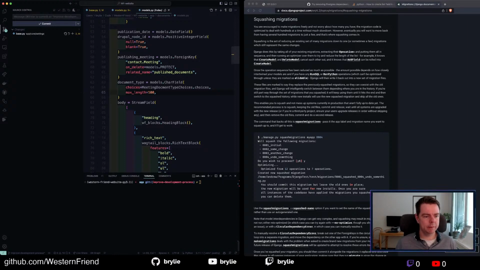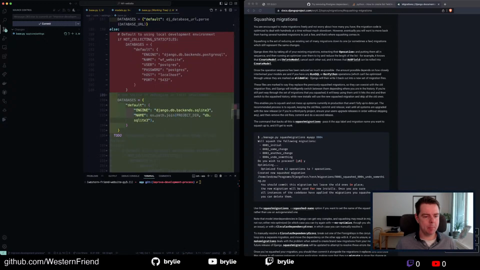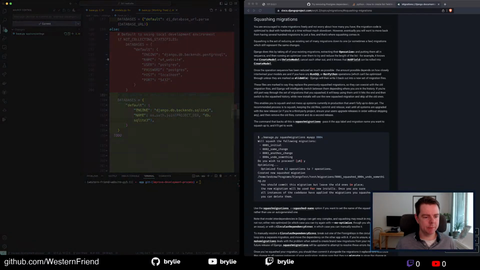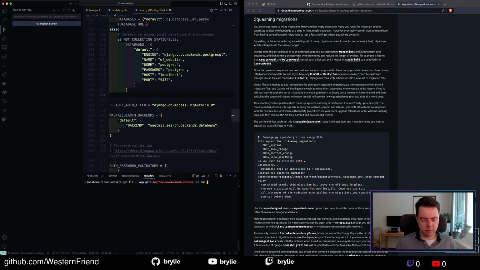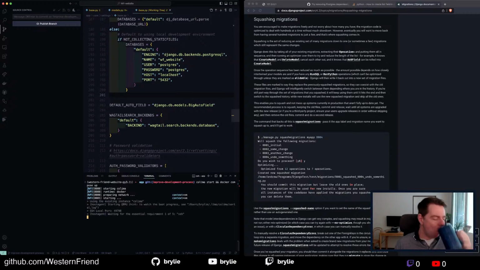So let's go with the squash first. Starting this is not a big deal. This is the tedious process. We have to have Docker containers running, Postgres. I'll get a coffee while this is starting. I guess that's one perk.